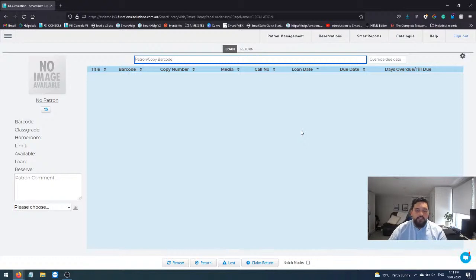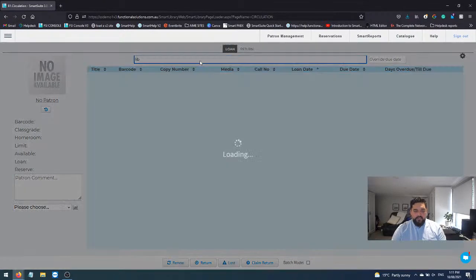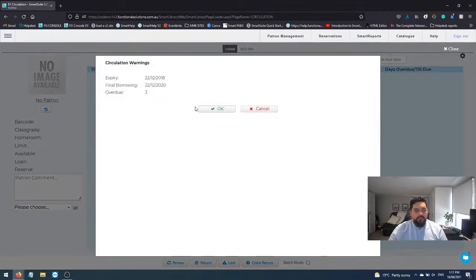Okay, once you're loaded up, as you go through, let's see if lib has any errors. Okay, there's a circulation warning straight away. So it's telling me that there is an expiry which is passed, and the final borrowing date which is also passed, as well as overdue items.